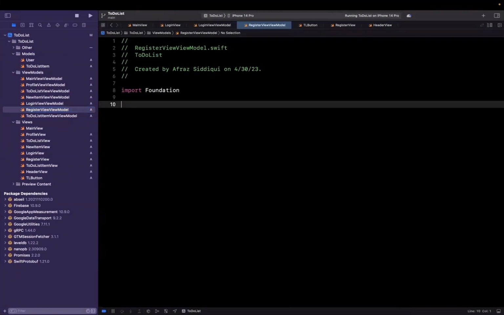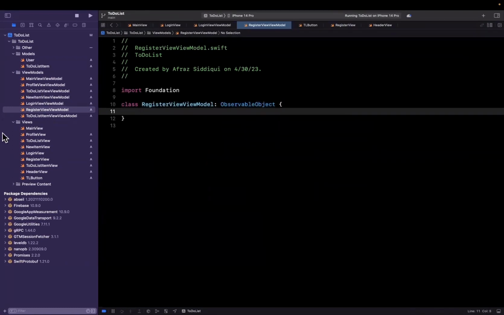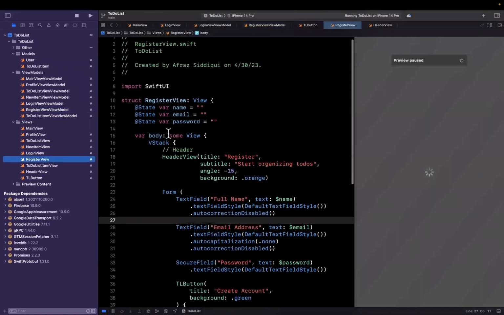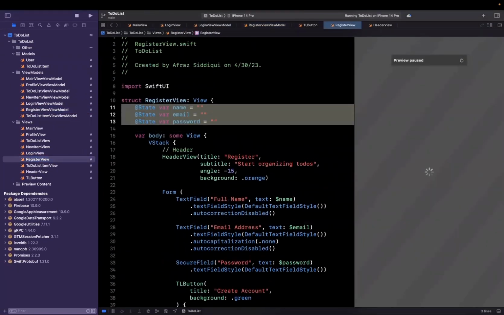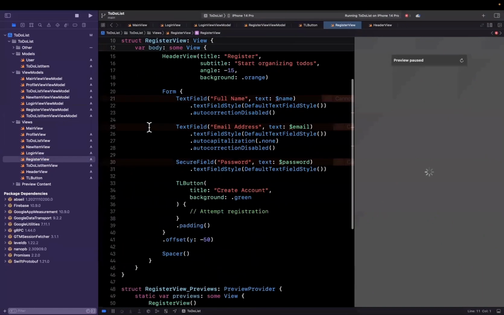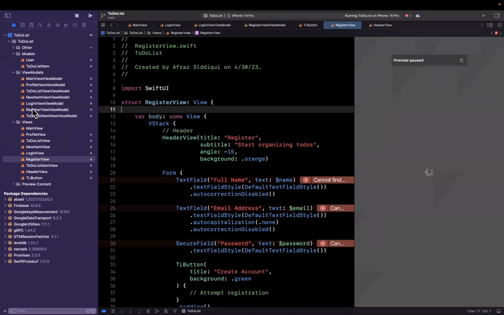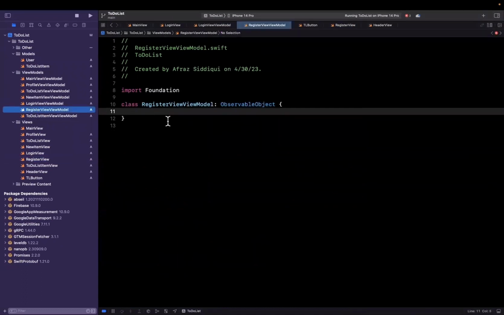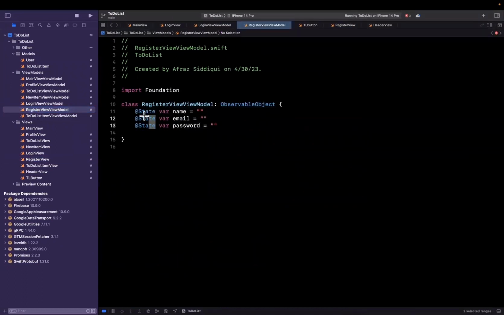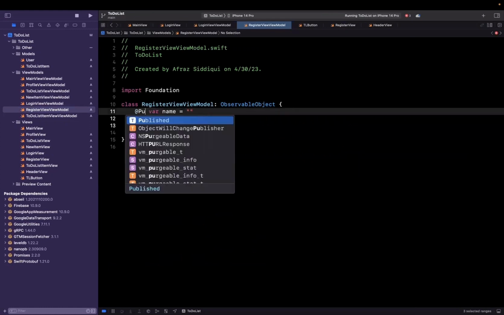So let's actually go and create one. Let me just make sure I'm in the proper file. I indeed am. So we are going to want a register view model that is an observable object. Now, if I jump to our register view, you might recall we have 3 state properties on here for the name, email, and password. We're going to take all of these and toss them into the register view model, and we will change them all to be published.